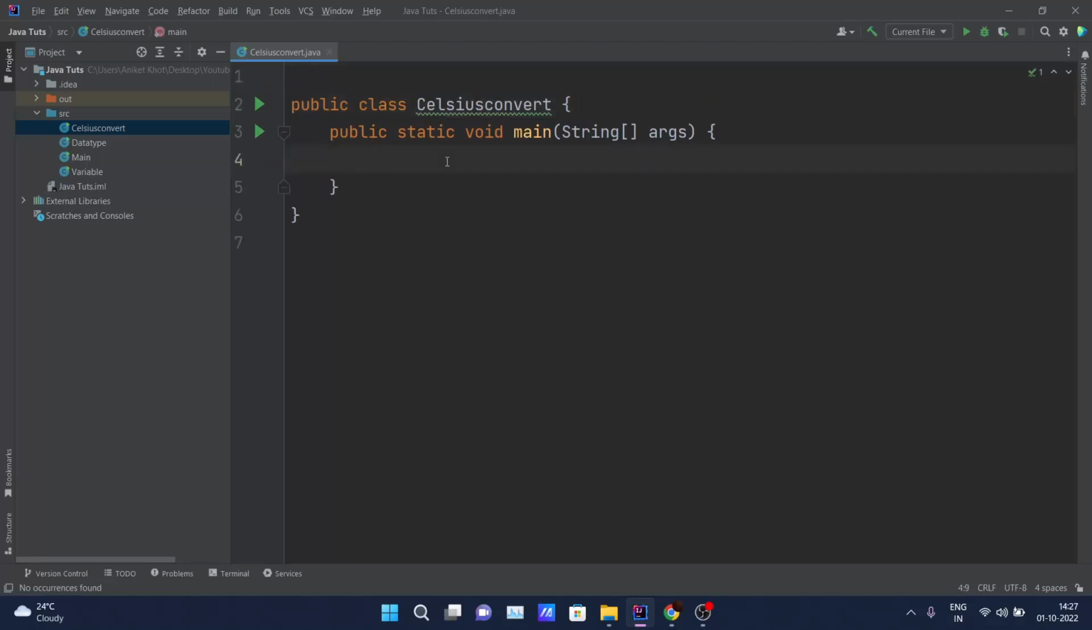First things first, to solve this problem you first need to know the formula for the conversion from Fahrenheit to Celsius. So the formula is like this. Let's suppose C is the variable which holds the actual Celsius, and it equals 5 into F, meaning the Fahrenheit temperature, minus 32, and then it's divided by 9. So this is our conversion formula to convert the temperature from Fahrenheit to Celsius.